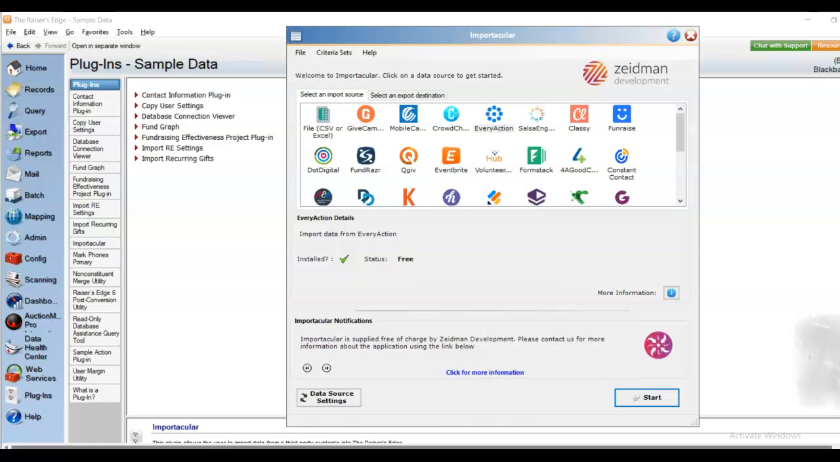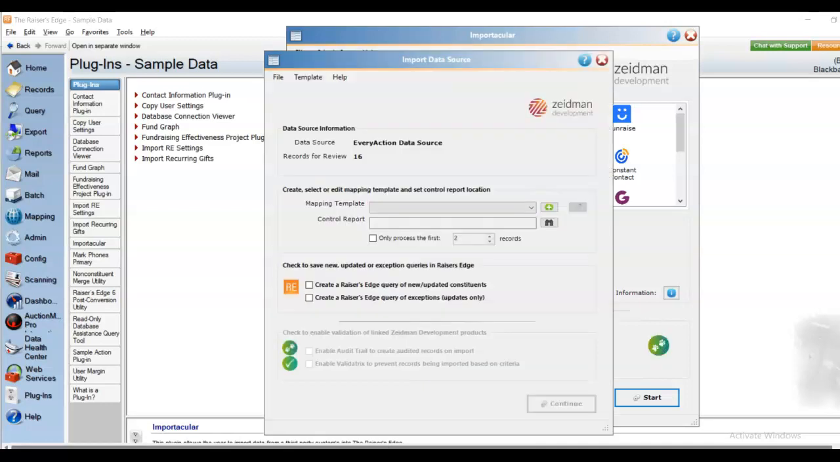All right, our data has pulled, and now we have the option here to work with it and either create a new template or open an existing one. We can see that we have 16 records that have pulled through in that date range, and I've been looking at my Every Action data, and that does match what I expected.